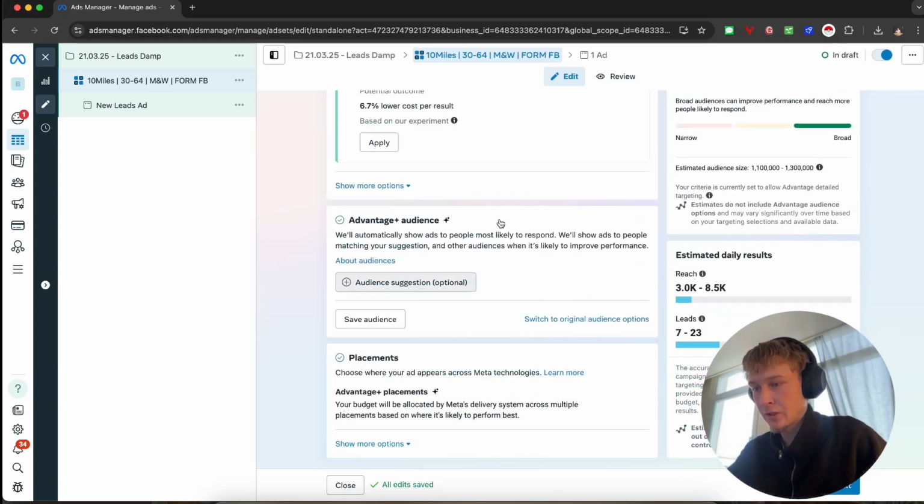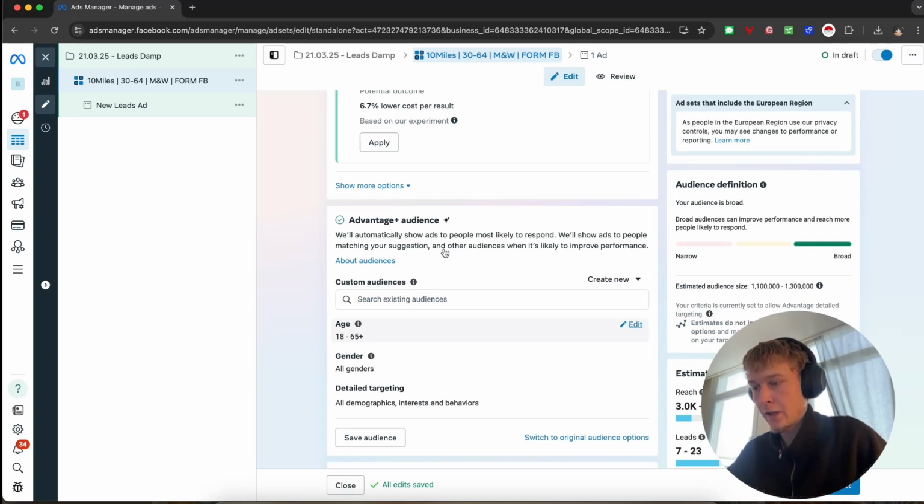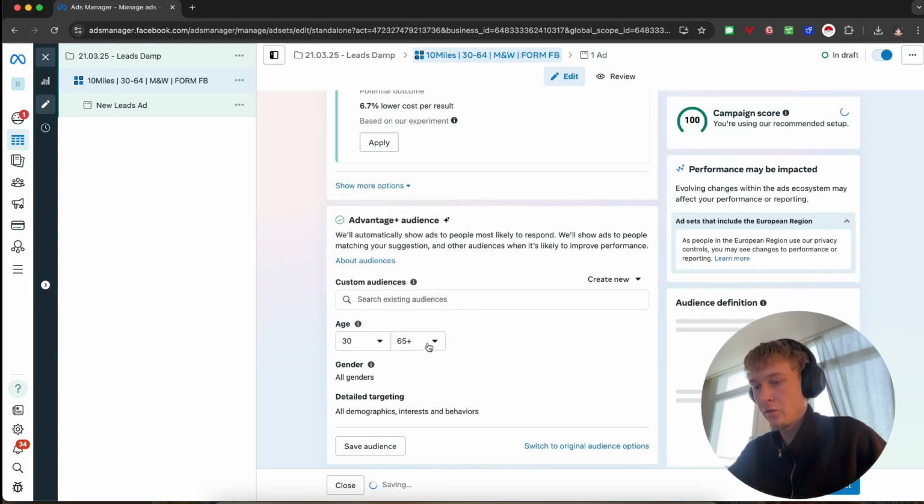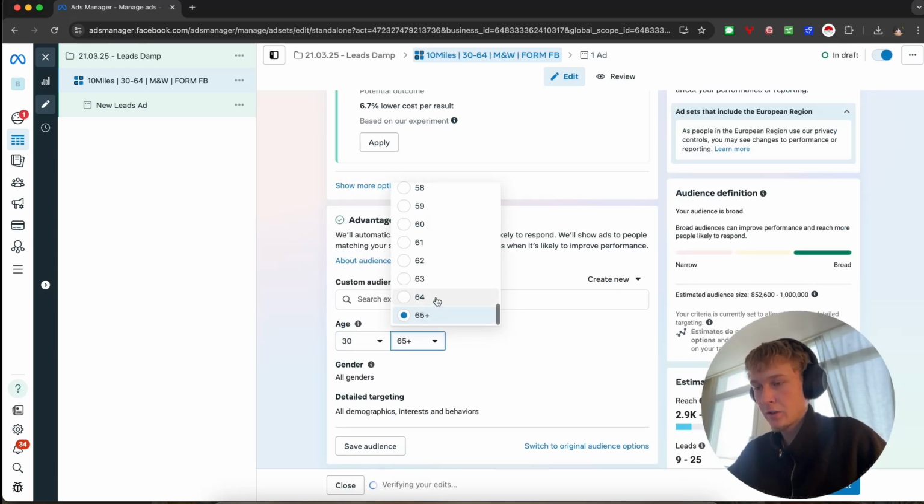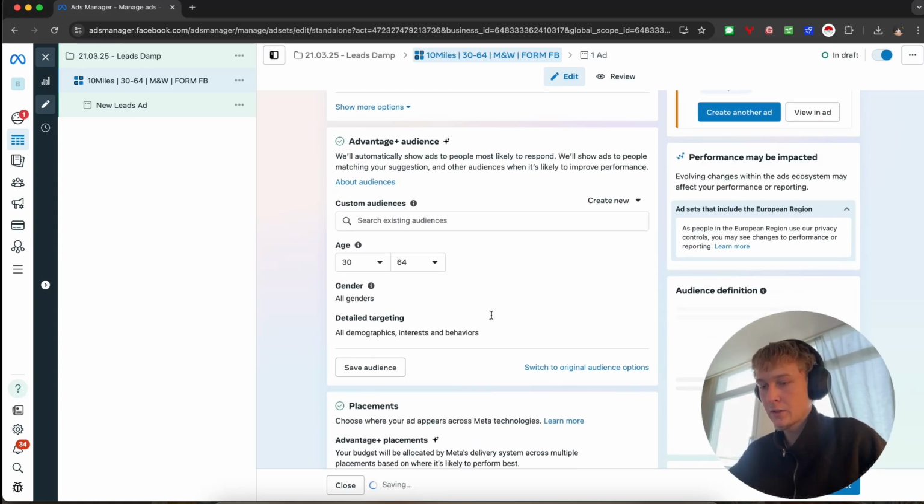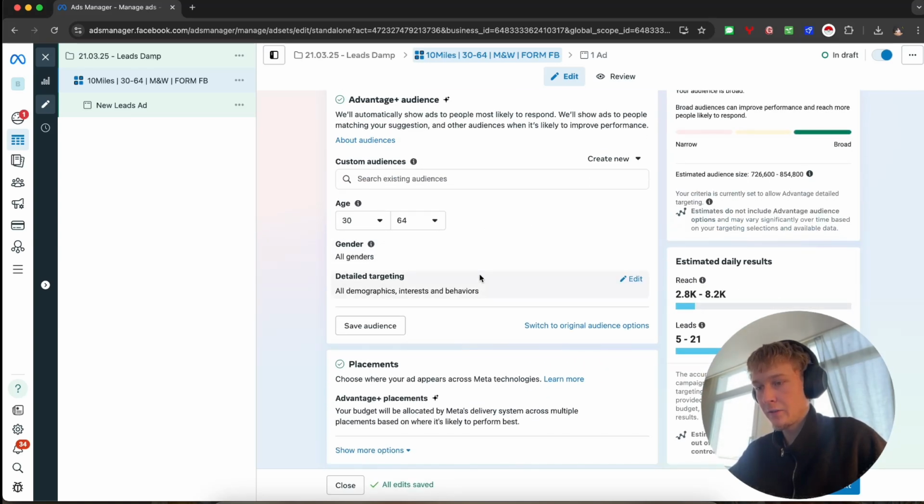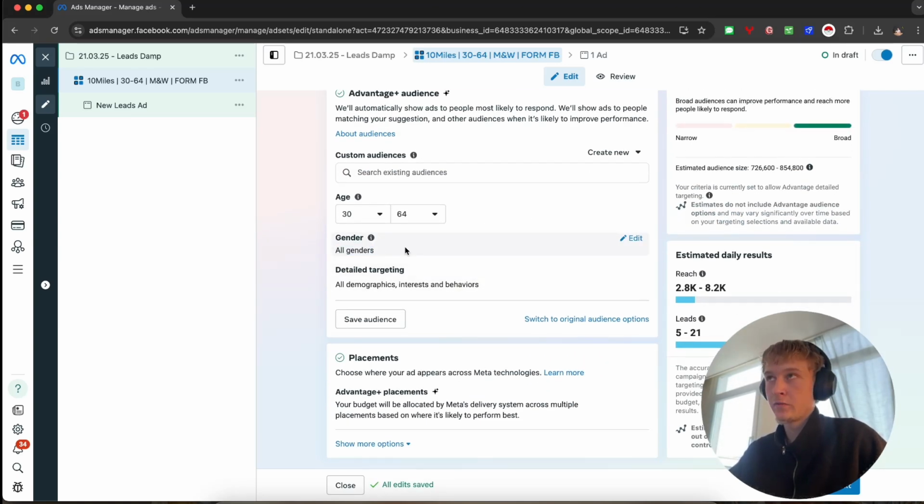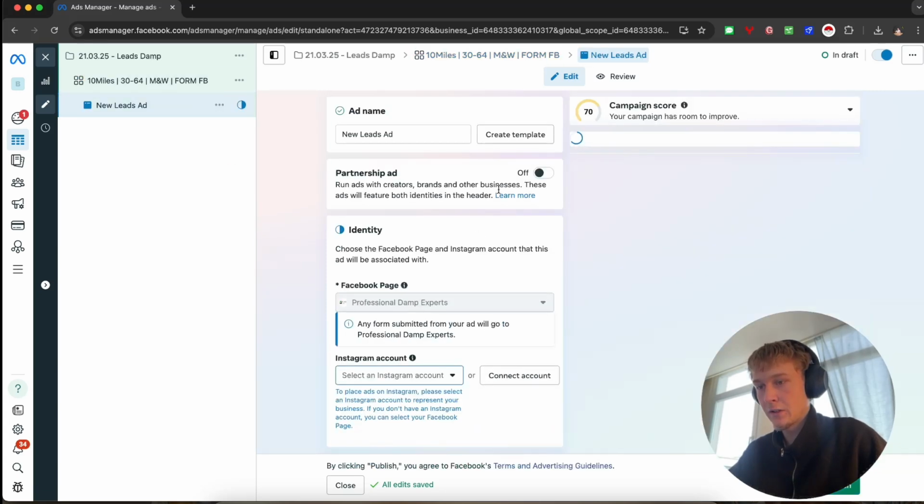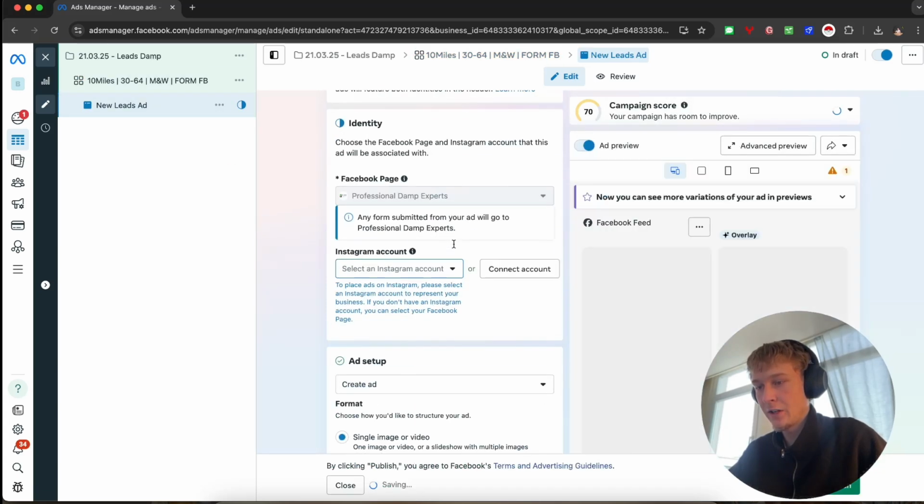For Advantage Plus audience, we're gonna select our age, 30 to 64, which we pick. That has shown pretty good results. Everything's pretty well working in that. All genders, although from the test we have seen that men respond more than women, we're still going to keep that on all genders. Advantage Plus placements on, and then we can go ahead and create this ad over here.